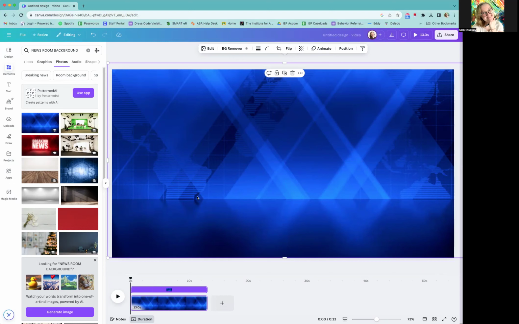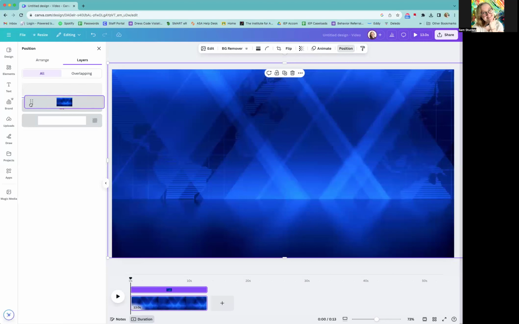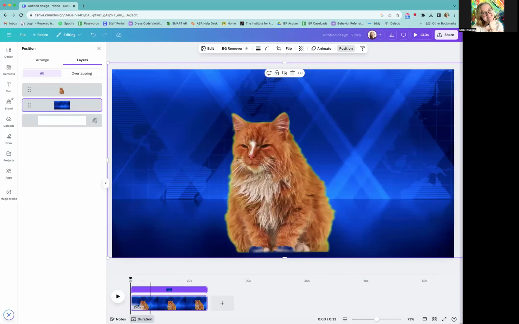Now I can't see my cat at all. So I want to bring my cat back to the front. With your image selected, you go to Position. Here you can click Send to Back. I like to go into Layers and then drag it to wherever I want it. So now our cat is on front.